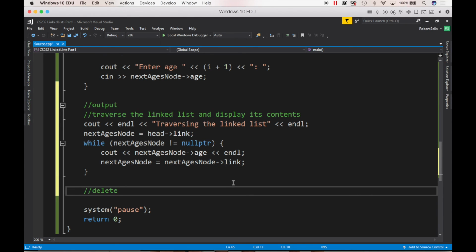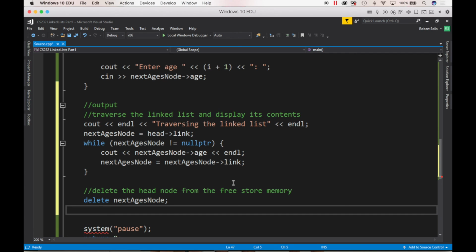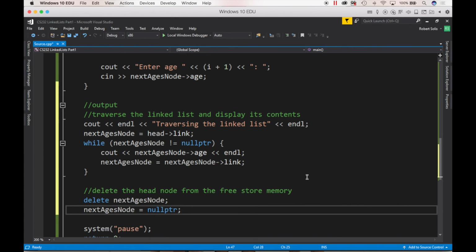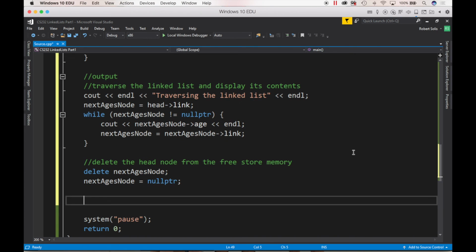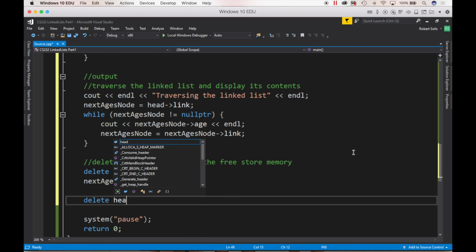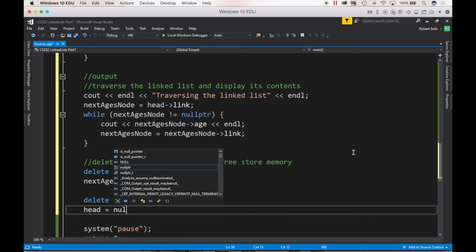Delete the head node from the free store memory. So we say delete next age's node, and then next age's node is the null pointer. Then delete the head node, and then we assign the head node to null pointer.